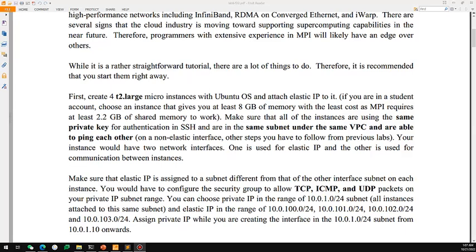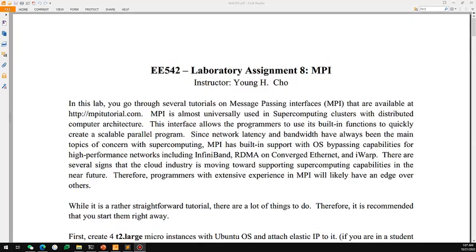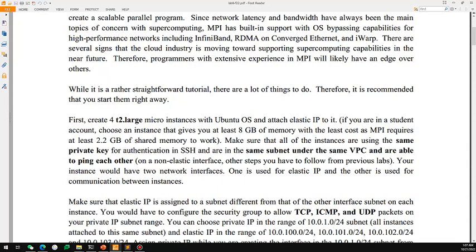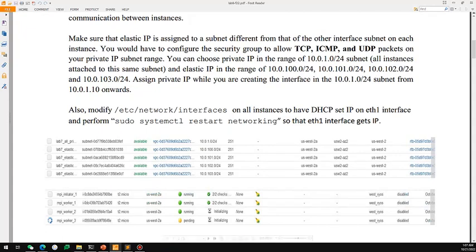Hey guys, this video will give you a brief introduction of Lab 8, which is MPI. MPI stands for Message Passing Interface, and for this laboratory, I will show you this document and our PowerPoint report, and some of the code and the running result.